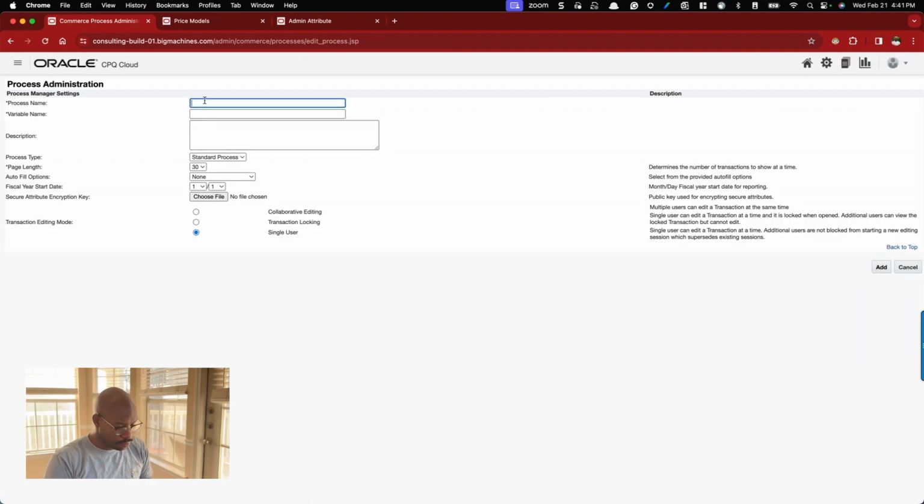Let's just call it new commerce process. It's going to be a standard process, so we can keep our page length just at 30. This is for the transaction manager, not super important right now. We don't want to autofill anything because we don't have any integrations. We can have our fiscal year here. Let's just keep it at 1/1. Totally fine. If we were going to do some sort of integration, we needed a secure attribute, we could upload it here, but we won't need it.